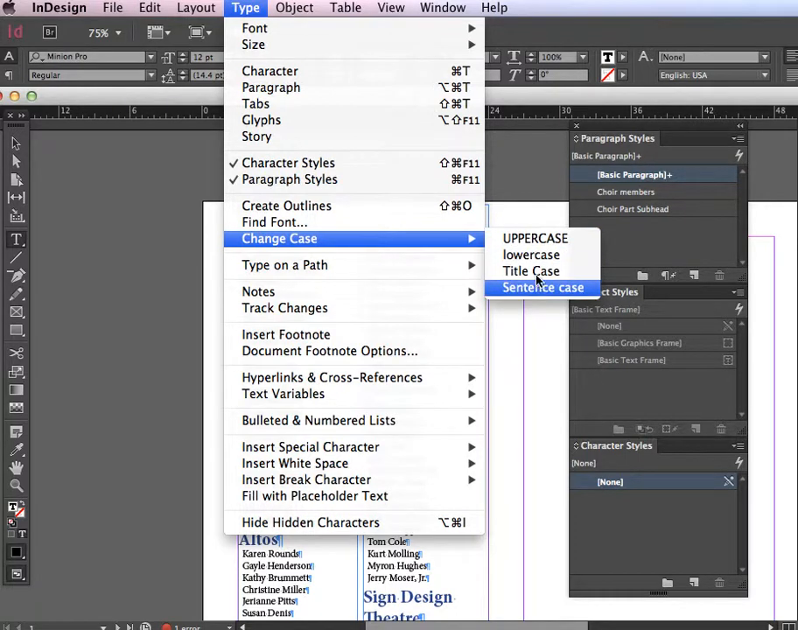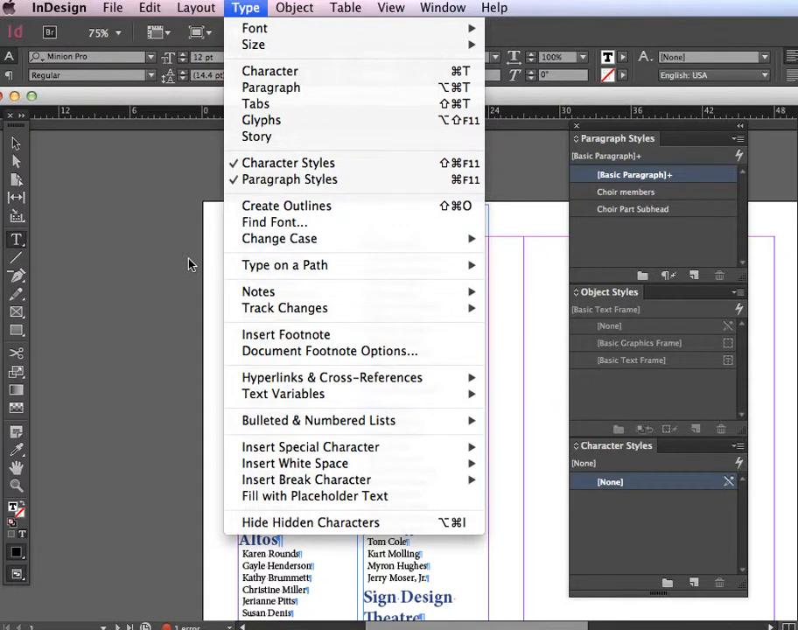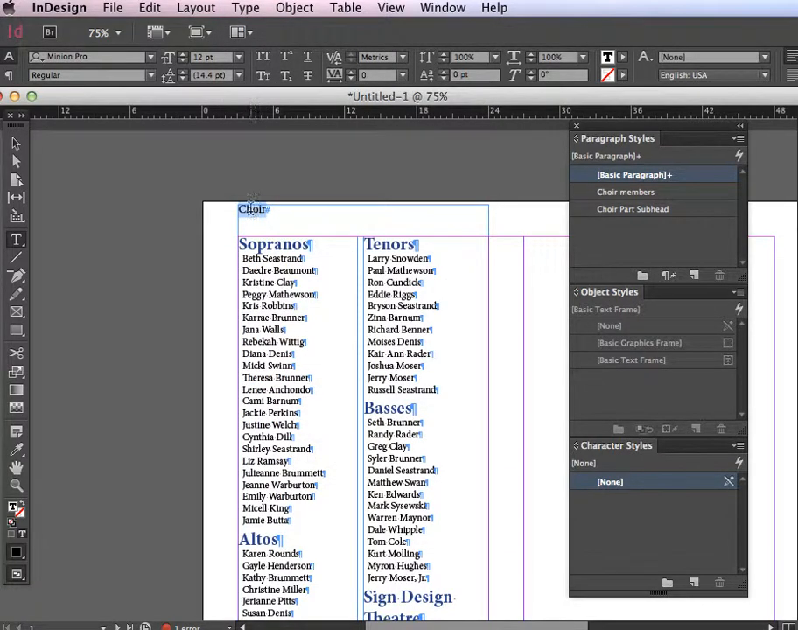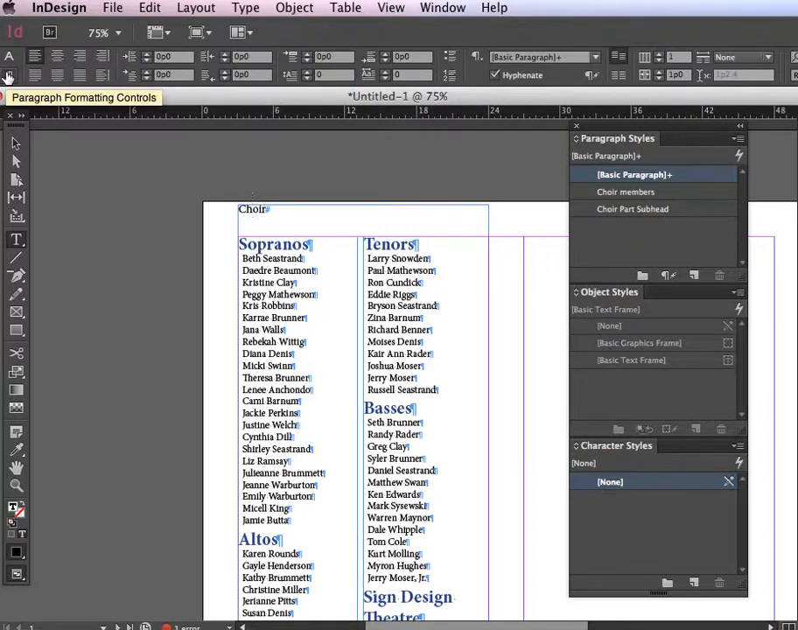Neither one of these do I want if I were typing a long sentence. So anyway, just a paragraph, just a single word here. So let me make that all caps, okay? And then I'm going to come over here to my paragraph formatting and center it, okay?